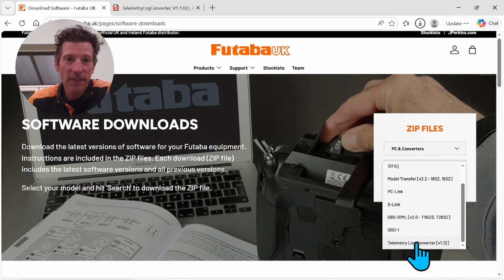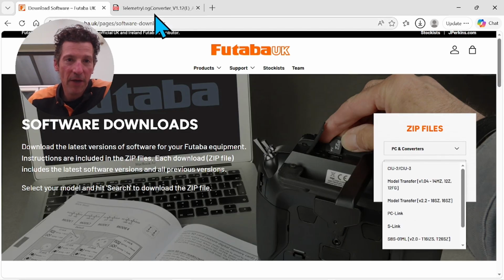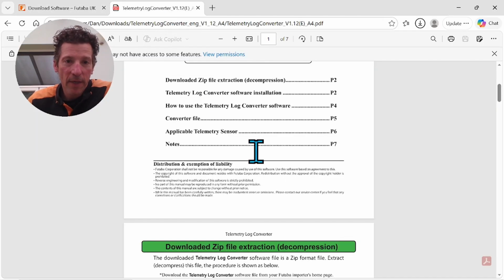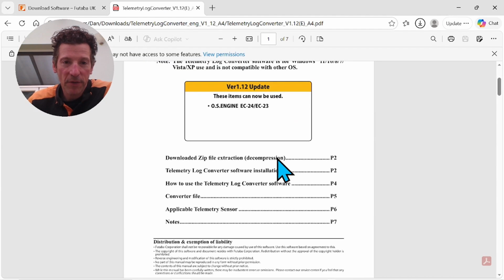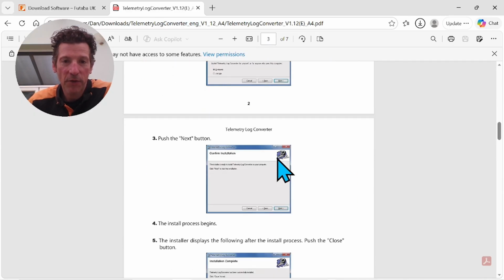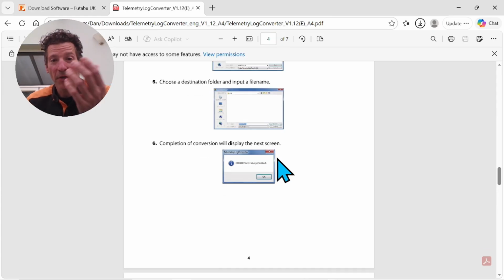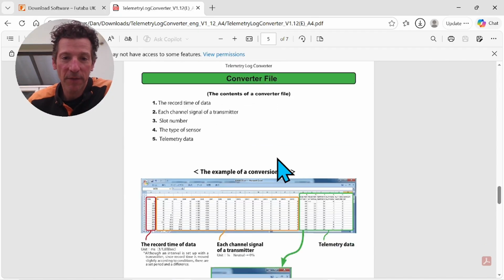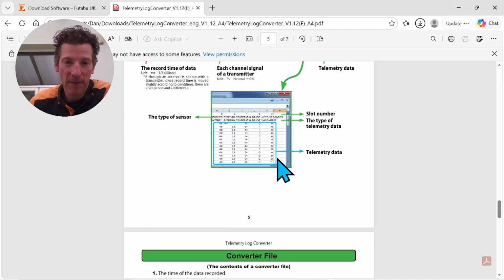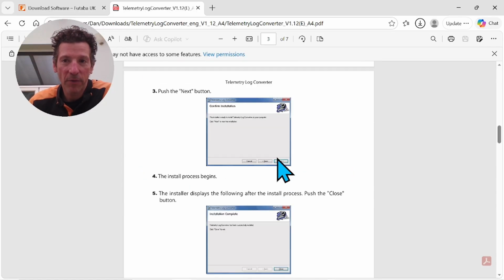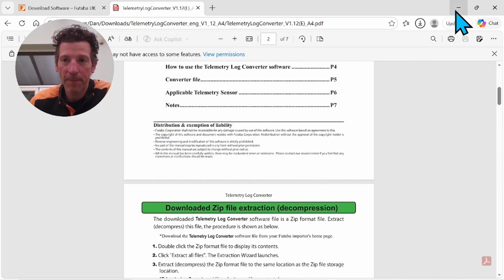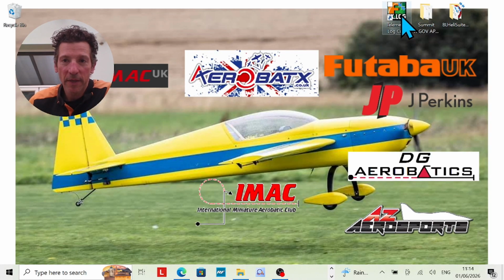In that zip file is a PDF, which I'll show you here, which has got some instructions on how to use that particular software, installing it and actually converting your telemetry data into a CSV to put into Excel. And there's some examples of it in the manual here. Okay, so I've done that and I've put a shortcut on my desktop here.